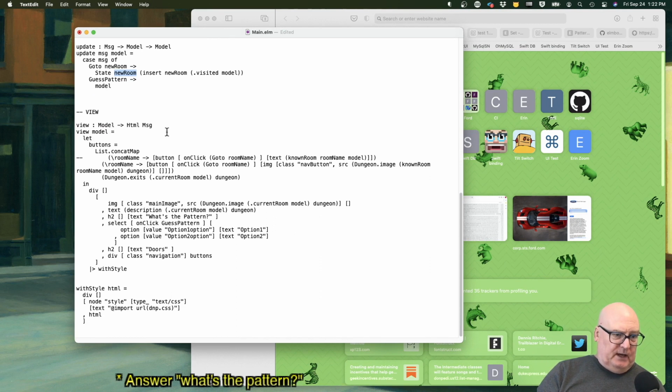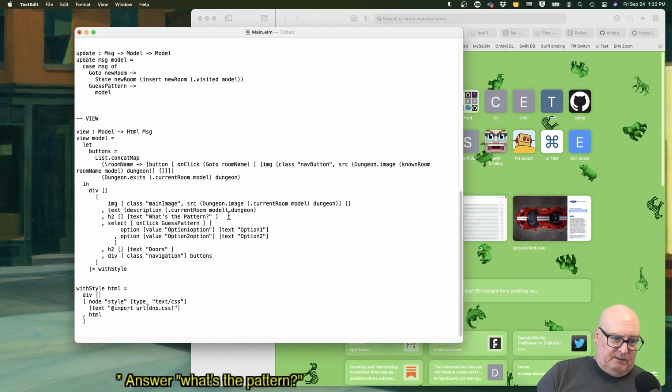Given a model, how do you show it? All right. Well, we're going to go through, let's see, we don't need this comment anymore. We moved from a text description to the button, I guess. All right, so for the room name, click on go to room name. You got a button that can go to a room. And these nav buttons.